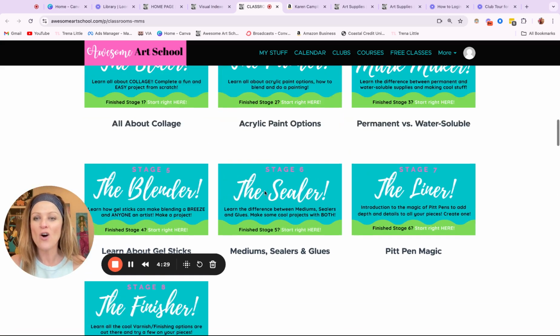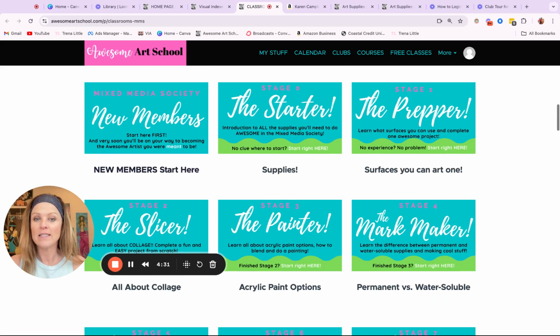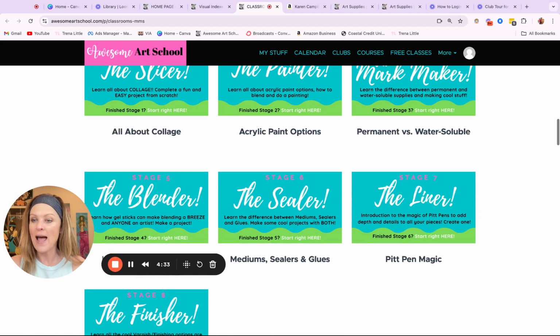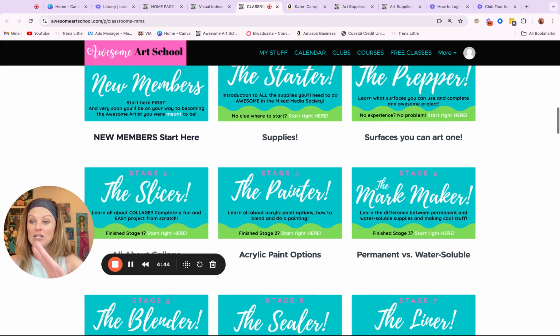Okay, so these stage 0 through 8 are actually each layer of the hamburger system with their own classrooms and their own projects so that you can master each single art supply and learn about every layer before you even put them together in a mixed media project.